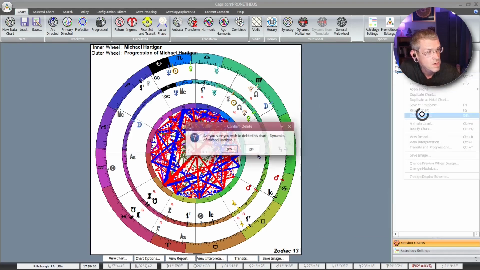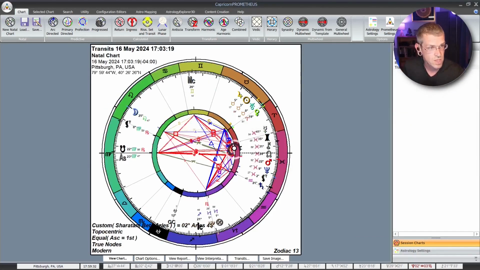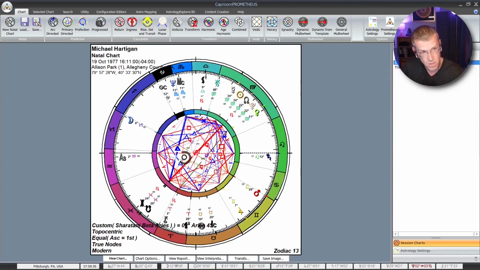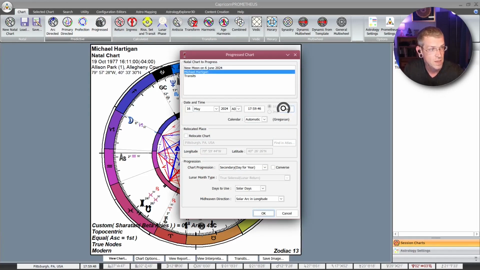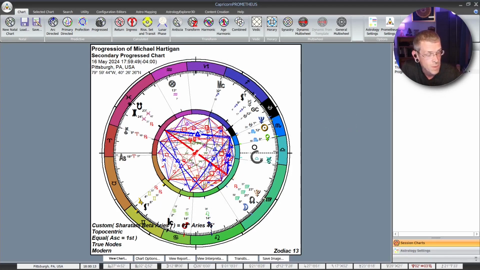Well, there are other ways to generate a progressed to radix chart, and that would be to take your natal chart, your radix, and generate a progress chart here in the predictive section where we have progressed. We can take that, progress it. Usually we want till now, but not always. Sometimes we're researching a specific date. We can relocate it. We always want to relocate it. And secondary, day for year, days to use, solar days, and the precise difference. But that will generate a progress chart like this.